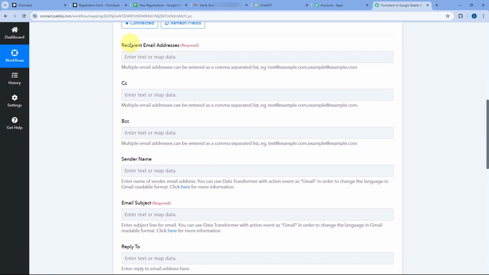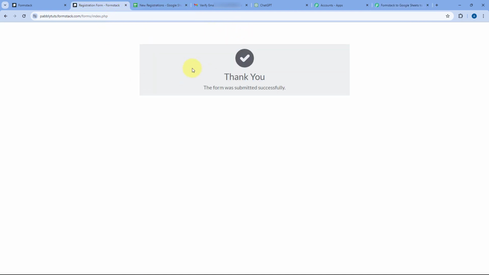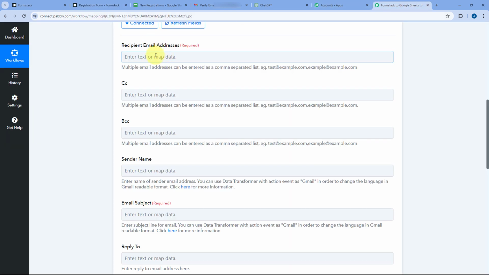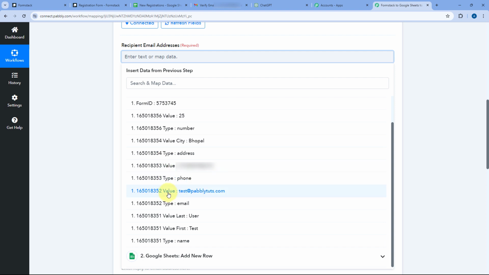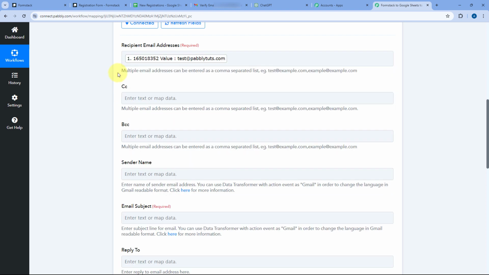After making this connection, the first thing it asks us is the recipient email address. That is, what is the email address of the person to whom we want to send the email. So we want to send the email to the same person who made the form submission, and on the same email which they have entered in the form submission as well. So we will once again use the process of mapping. Just click on this field and from the drop down from Formstack responses, select the response of the email of the user and map it.